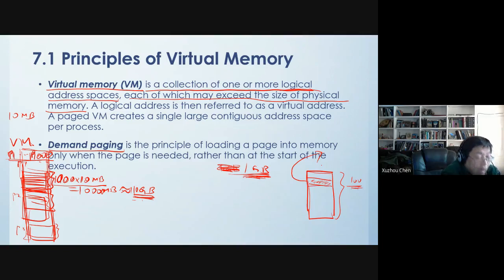when I run each program, I have to load the whole program into the memory. So when I run a program, I have to load all 10 megabytes into the memory. That's the reason why I can only load 100 programs. If I want to run the program, I need to load the whole 10 megabytes into the memory space. If the physical memory has no 10 megabyte space, then this program cannot be loaded into it. So that's the current assumption.